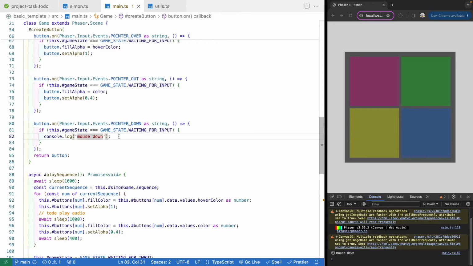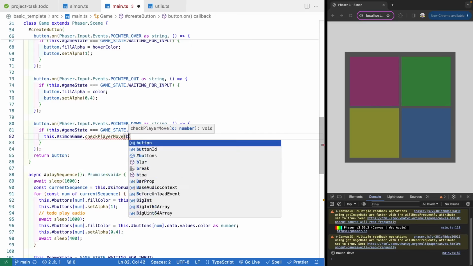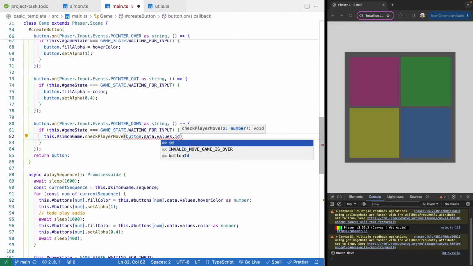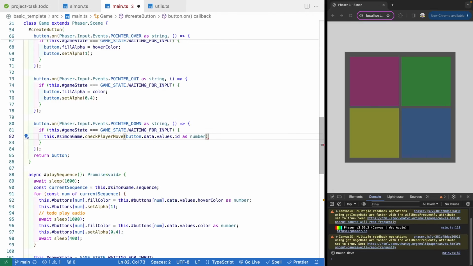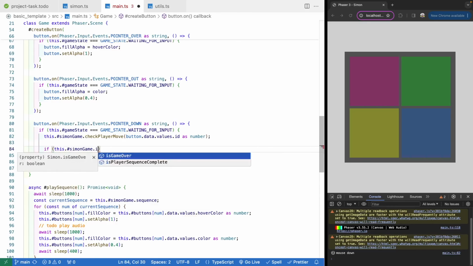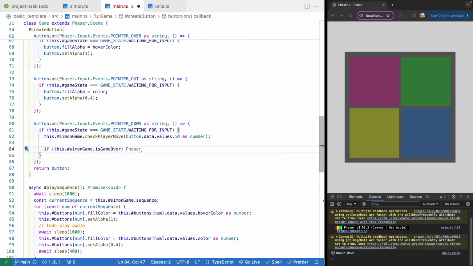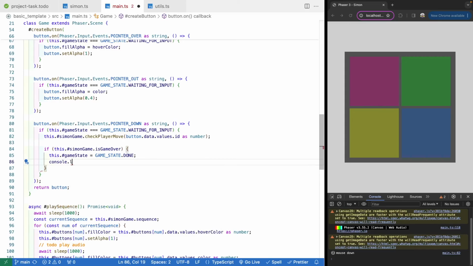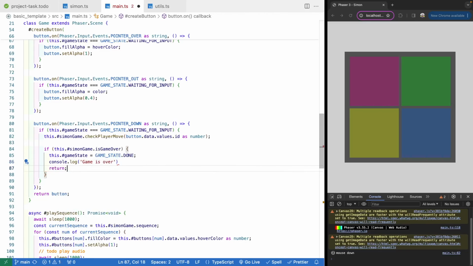All right, so to do this, let's get rid of our console log, and the first thing we're going to do is reference our Simon game class and call checkPlayerMove. For the button that was clicked, we'll grab our data values and get the ID as a number, and pass that to our check. Then we want to check to see if our game is over. If our game is over, we'll update our game state: game state is equal to GameState.Done. We'll do a console log for the time being so we can see that it's working: game is over. And we'll return.